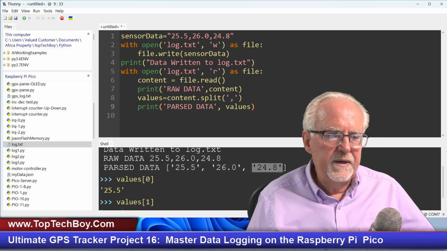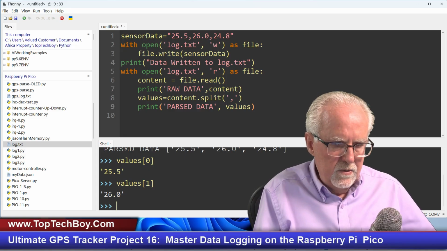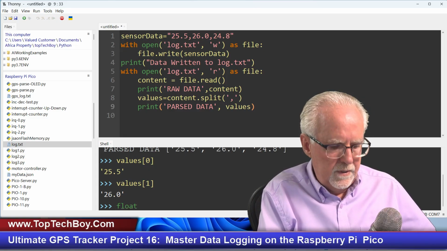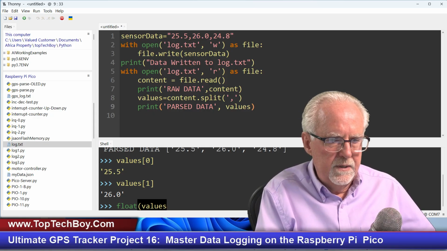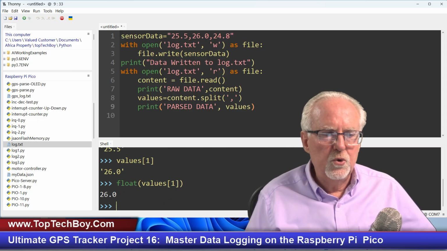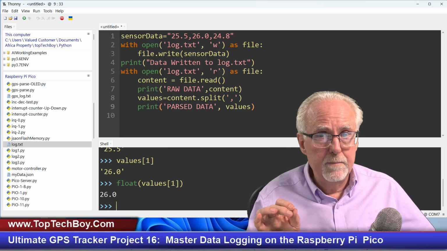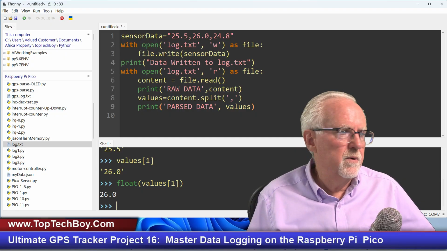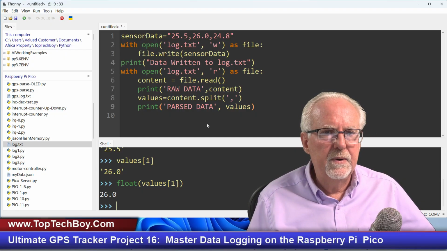And so if you wanted a number, what you could do is you could come in and you could say float of values of 1, like that. And now if I do that, boom, I've got 26.0 the number instead of 26.0 the string. Okay, so that is pretty important.